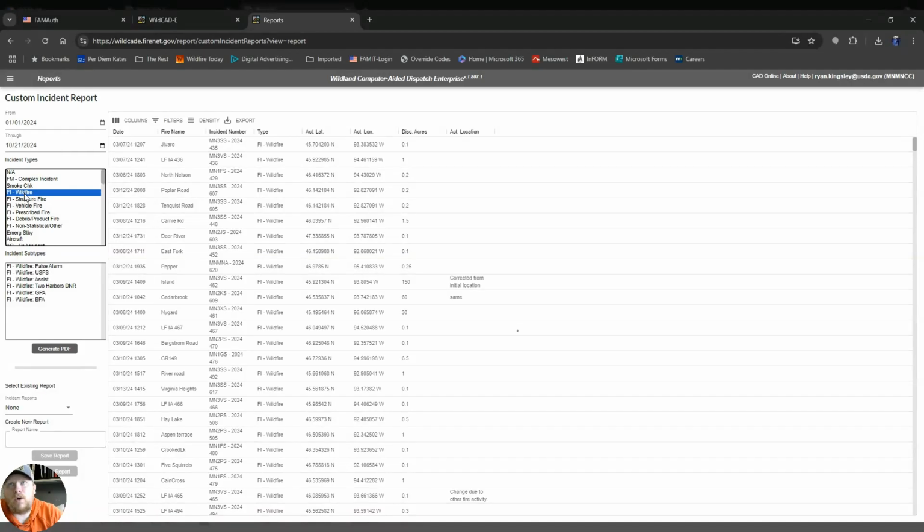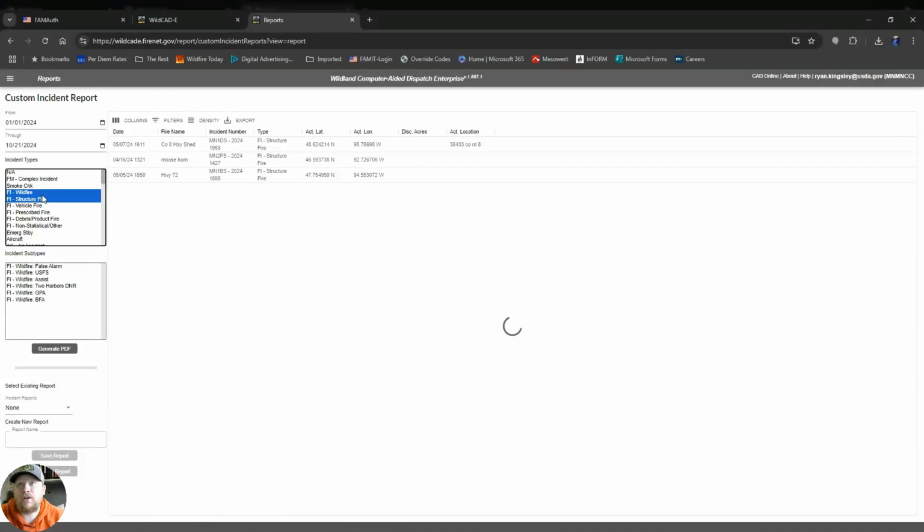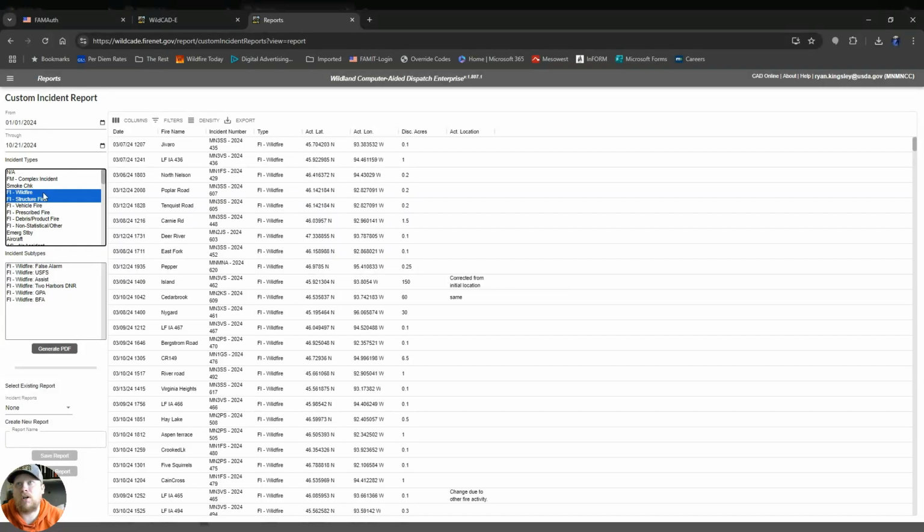I really only want just the wildfire selection. If I wanted additional ones, I could click around, or I can click shift or control to select multiple. But I'm going to go to wildfires. If I wanted some of those subtypes that we have built in there, I could choose those. There's not a whole lot to choose from. And then if I want to do a PDF at the end, I can do it this way.